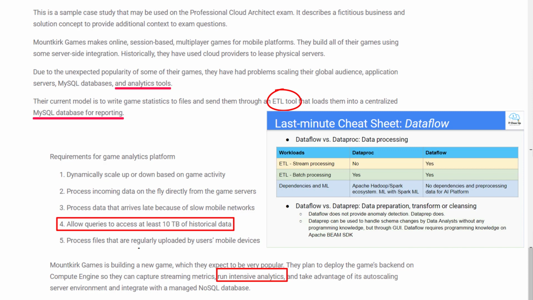Also, BigQuery is okay to store the 10 terabytes of historical data, and BigQuery also supports queries access. You can check my video on Dataflow versus Dataproc for the comparison summary on the data processing pipeline.